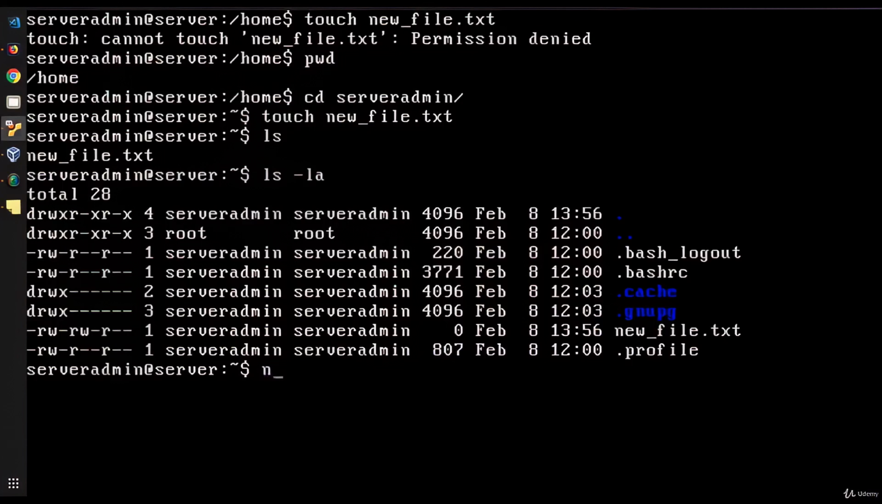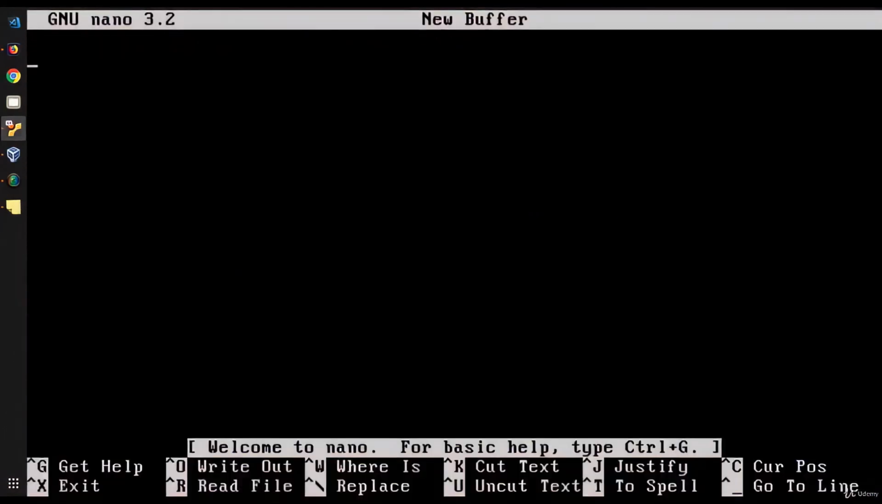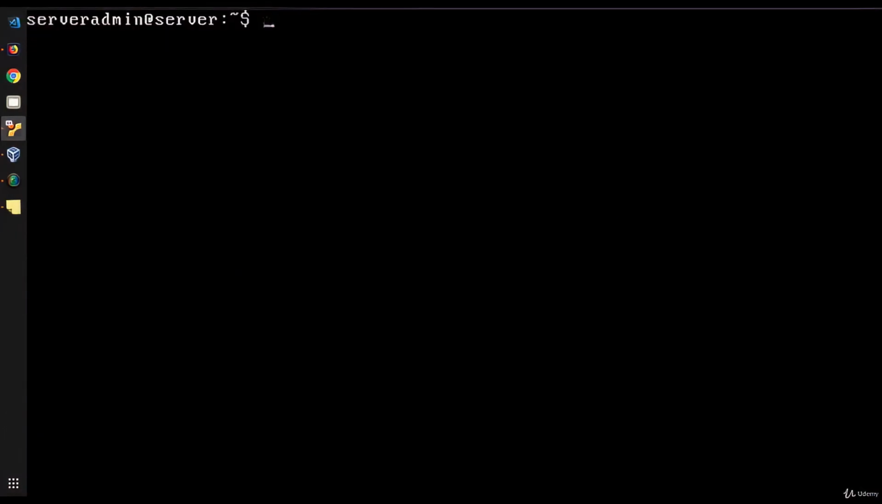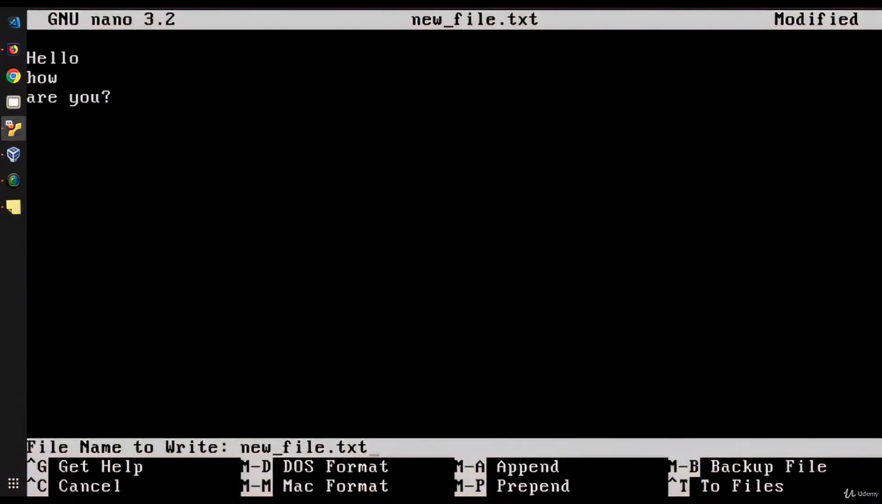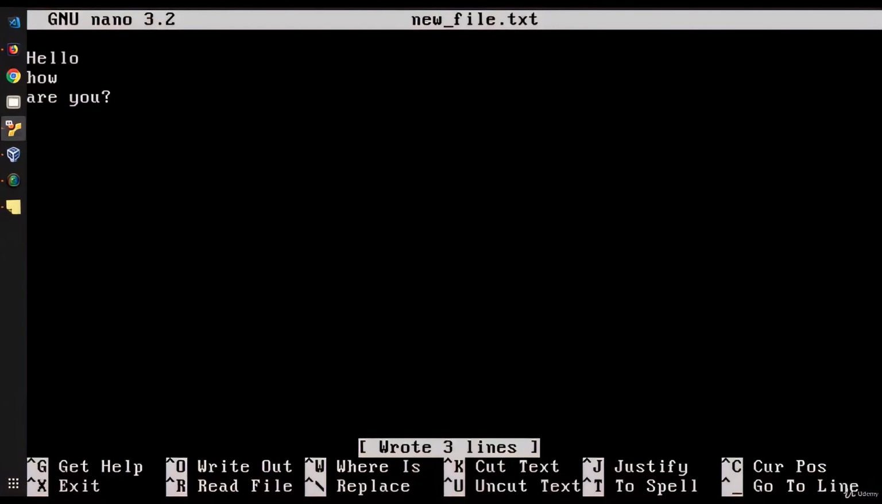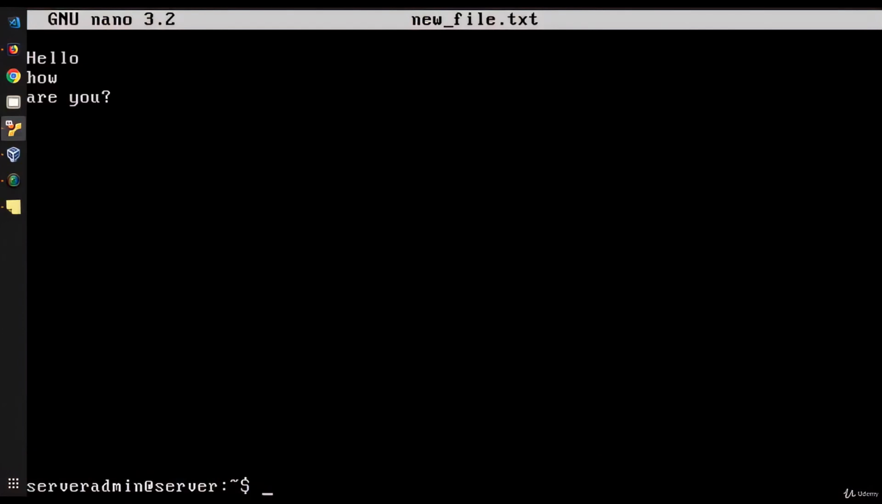But actually, we can use the editor to enter inside the file and enter information. This editor is called nano. Of course, we would like to start nano with the name of the file. So we type nano newfile.txt, and here we can type hello, how are you? With Control and O, we can write the file, and with Control and X, we exit from the editor.